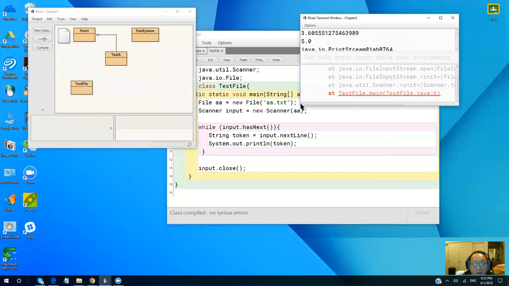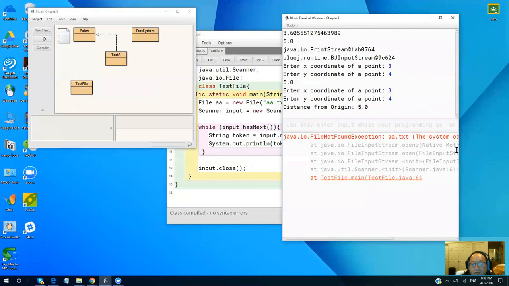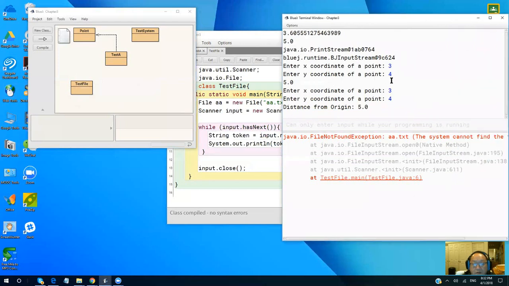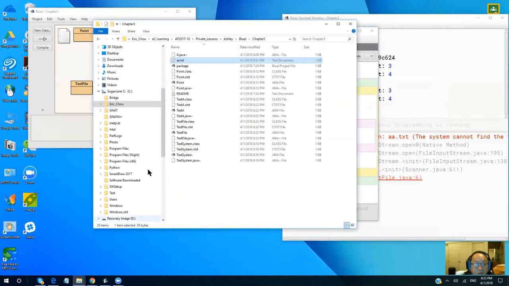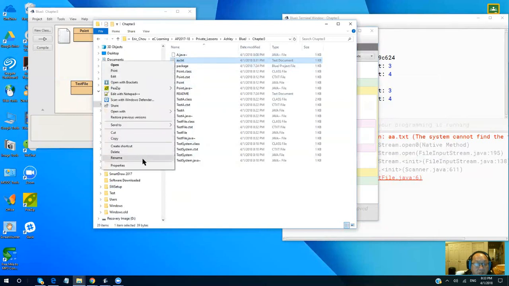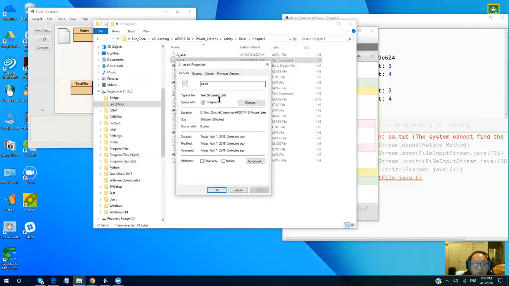Let me see, something is wrong here. File not found. You cannot find the file. So where did I put that? I have the test file. So where did I put that? Oh, I made a mistake. Actually, this is text AA.text, right? But it's actually not AA.text. It's AA.text.text. So let me show you the properties. It's actually AA.text, but it is a text file. So I wrote this text twice.